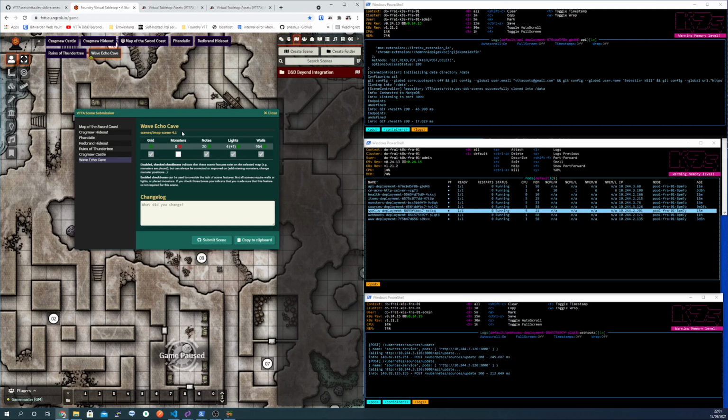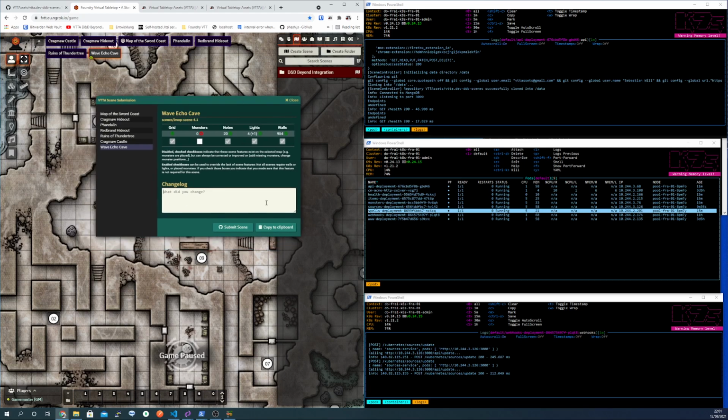So on regional maps, no monsters is not a problem because you don't have monsters there. But on these really specific maps and battle maps, you always need monsters. So let's implement that change log. What did you change? We placed the light source, and I hope I do not spoil anything here, at the forge. And let's just submit the scene and see what's happening.